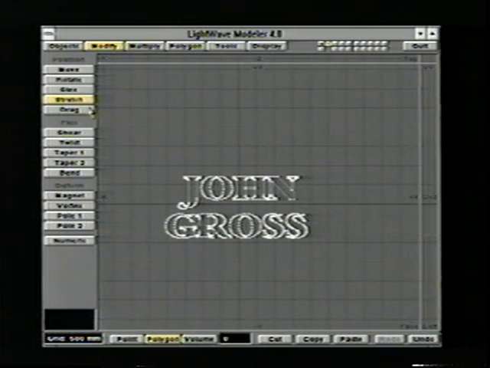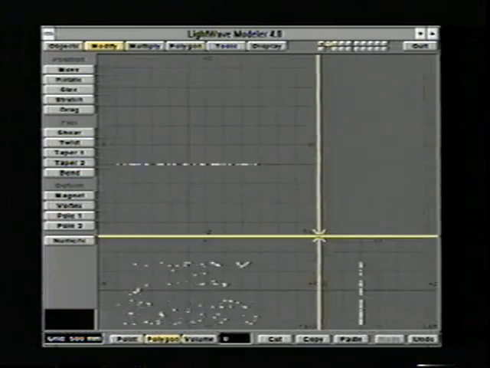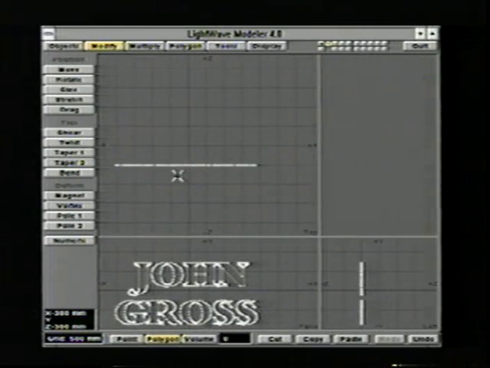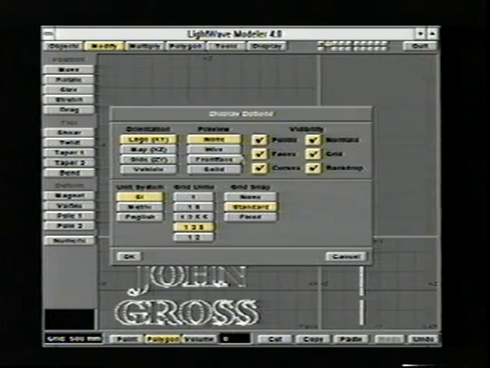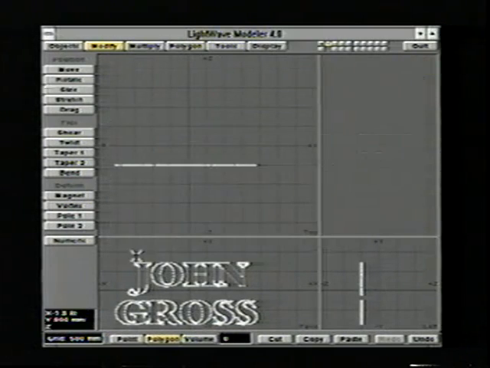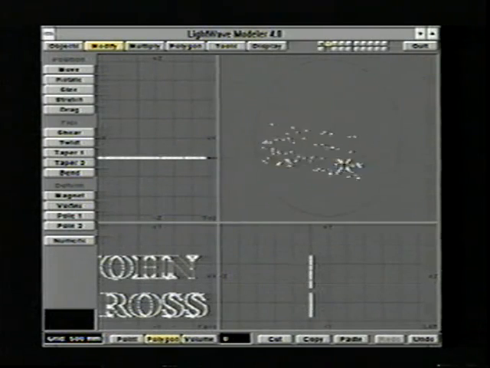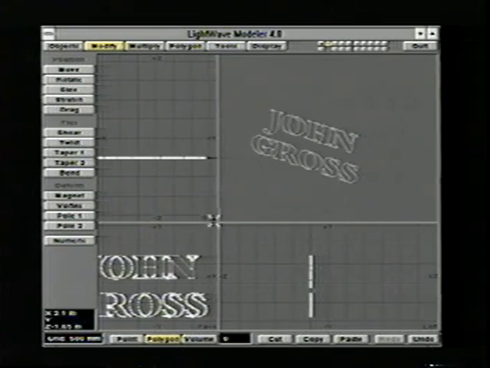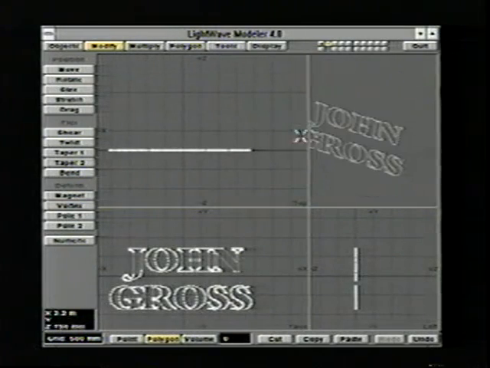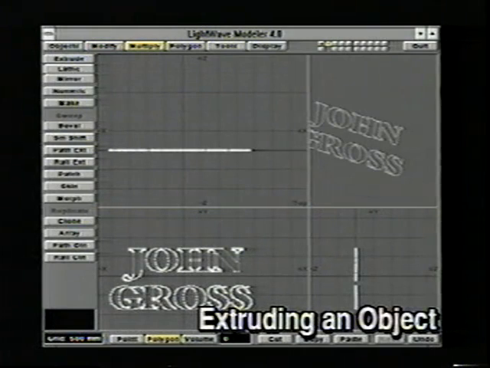Now, the one thing about it is we're basically looking at a flat object if we look at it from another angle. I'm going to hit the D key to bring up the display, select solid. Okay, notice it's just a very flat object here. We want to give it a little bit of extrusion, so I'm going to go to the multiply panel, click on extrude, and I'm going to click in the window I want to extrude along.